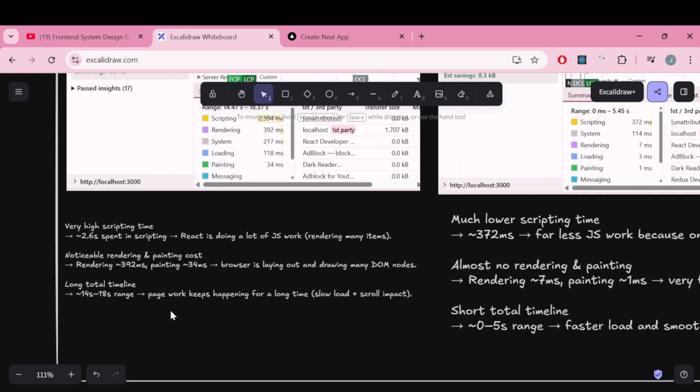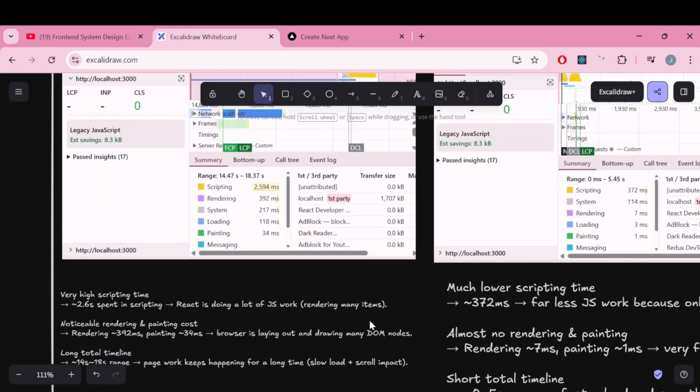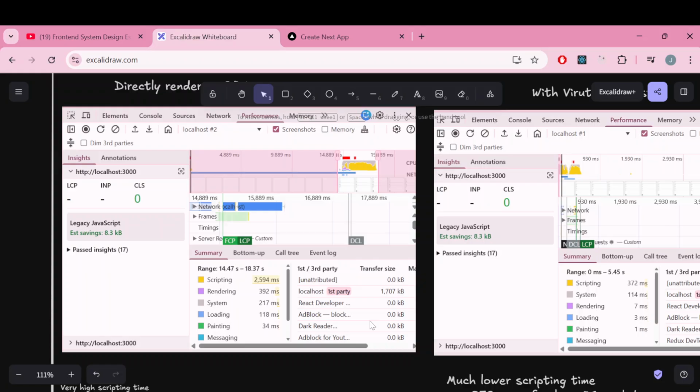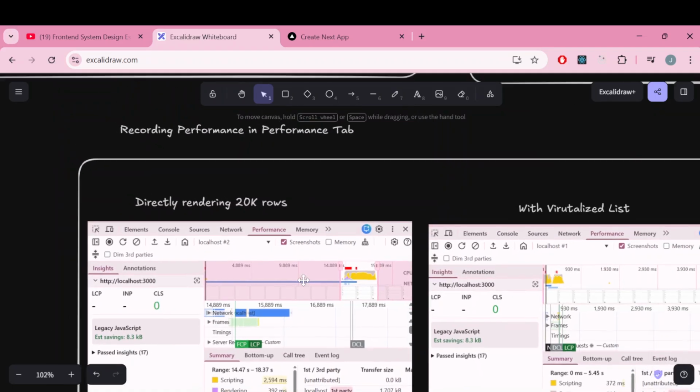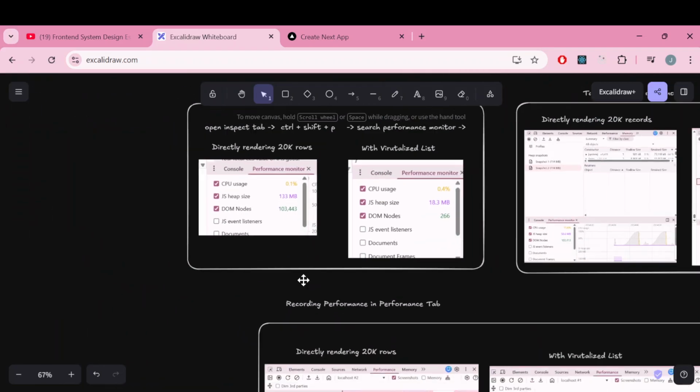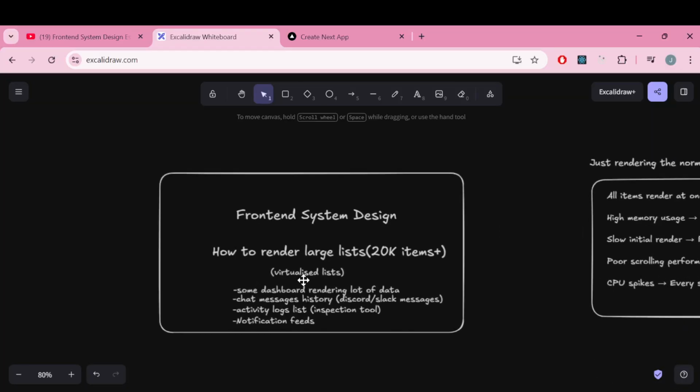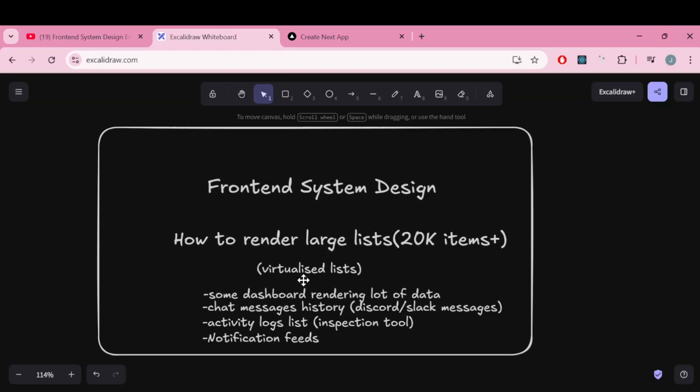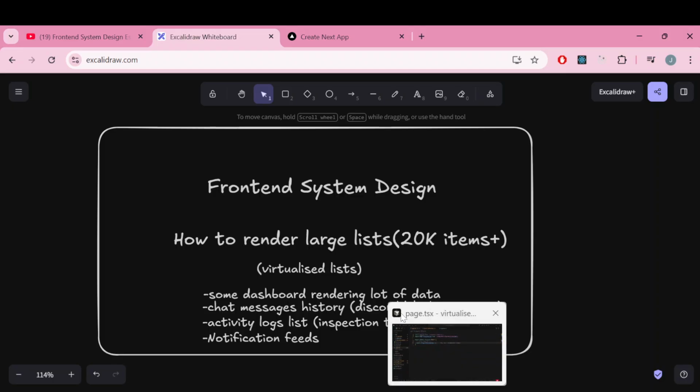A long time means page work keeps happening for a long time, with slow load and scroll impact. So you can see how we get the performance benefits with the help of virtualization. This is what I wanted to discuss, and that's it for today.